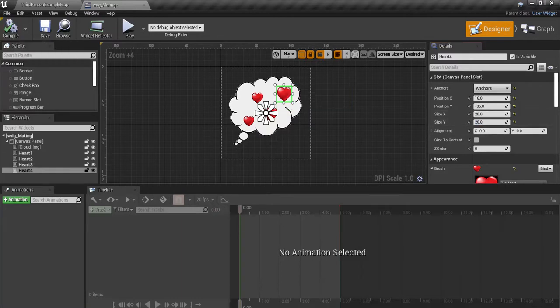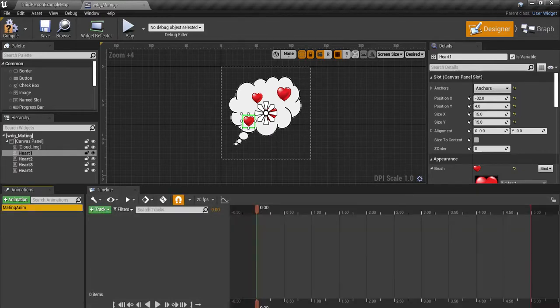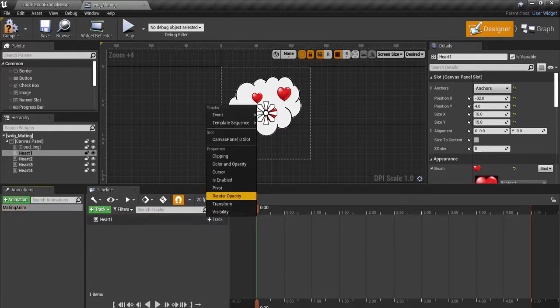Okay, got that. We'll compile and save. Now with heart 1 selected, let's go down to animation and call this mating anim. With that selected and heart 1 still selected, we're going to add a track. Select heart 1, go over to the plus sign on the track and set it to render opacity.